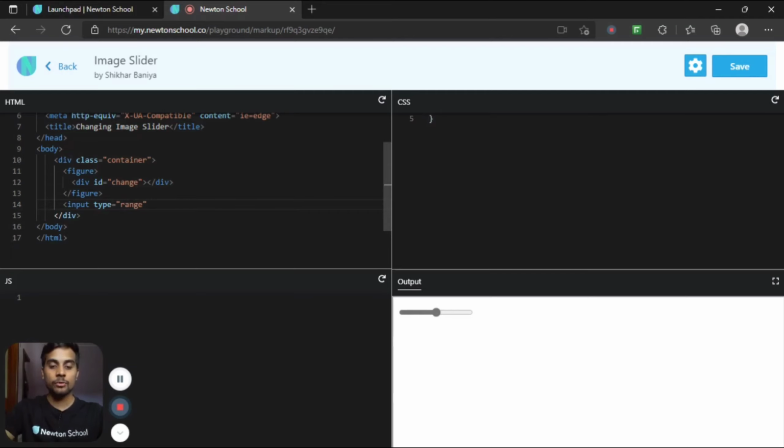Next, I have to specify some minimum value to it. So minimum will be 0, maximum will be 100, and the actual value of our range or the slider will be 50. Also, lastly, I want to give it an ID. Let's say slider. So that's it. Our HTML is completed. Now let's style it in CSS.